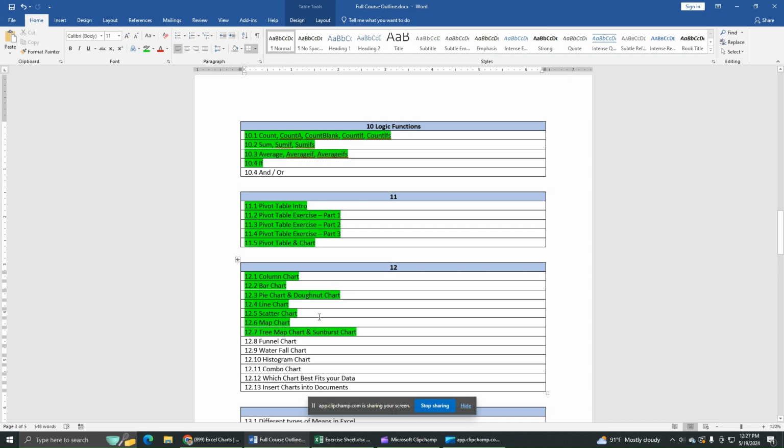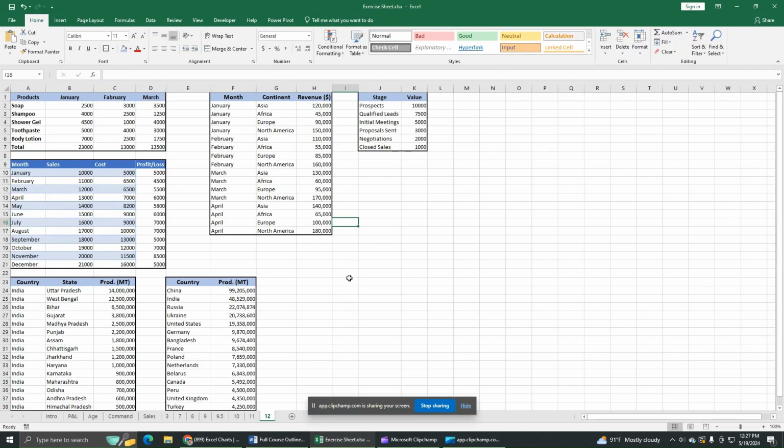Hello everyone. Today we will see how we can include a funnel chart in Excel. So let's start. This is the data we will use to generate the funnel chart.